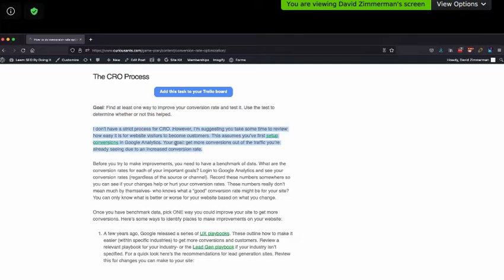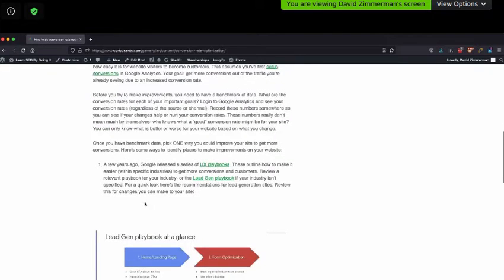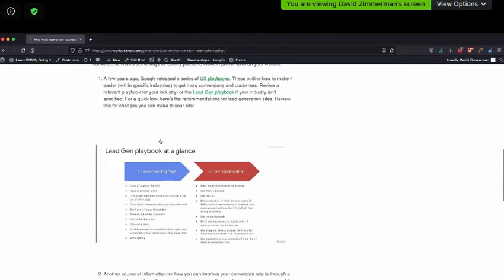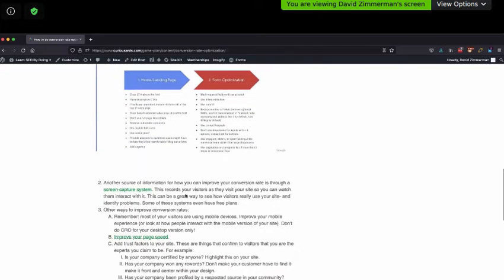And that's the problem. There's really not a strict process here. You just want to look and see how things can be better. So I'm offering something Google offered a few years ago called the Lead Gen Playbook, which is what it suggests you can do to make your conversion rate improve. You could also use a screen capture system like Hotjar. They have a free plan to test how people are interacting with your website.